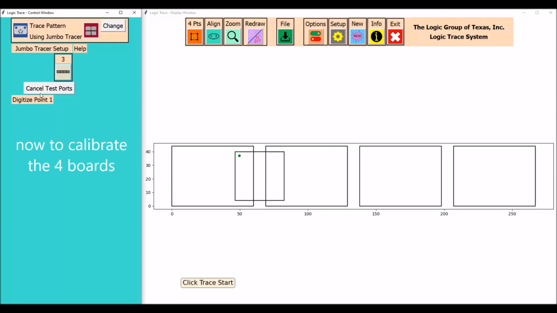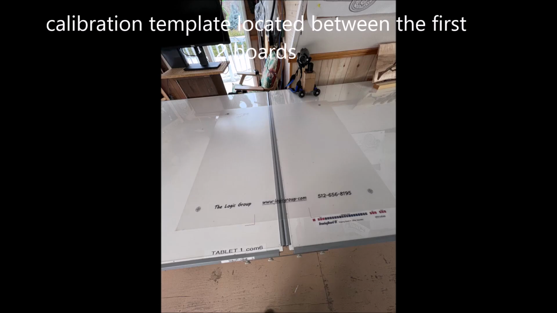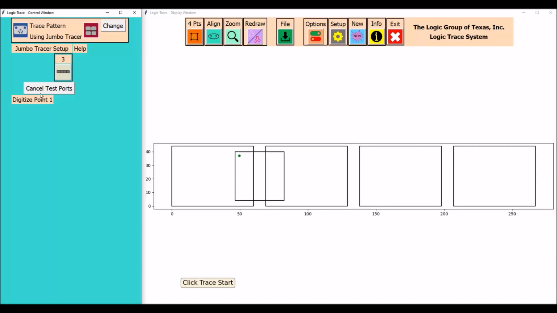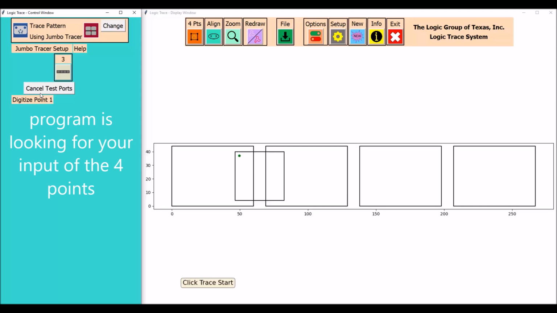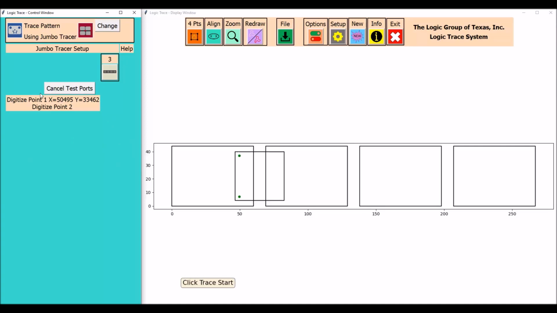Once that's been completed, the next step now is to calibrate the boards using a special template that came with the Jumbo 4 package. You lay the template between the two boards at a slight upward angle. Here the program echoes back the results of your calibration of the four points. All you do is just follow the instructions.